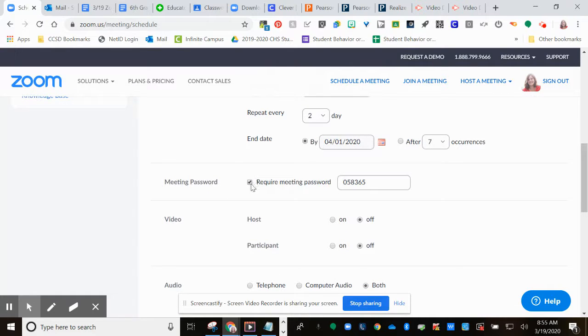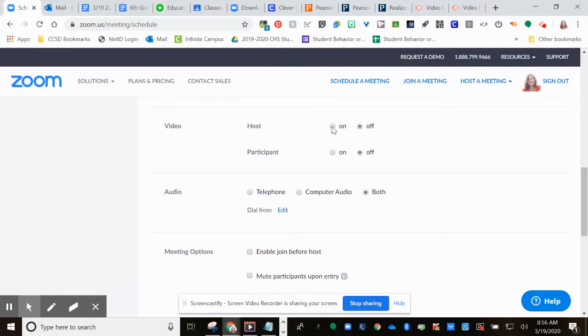It looks like if you set it as recurring, it has this feature automatically. I can unclick it and not require a meeting password. I definitely can if that's something that I want to do. When I'm setting these up, I like to start with the host and the participant being able to have their video on. Basically, what I'm setting up on this page is what's going to happen when they enter the Zoom. Participants can turn off their cameras and the host can turn off their cameras at any time throughout the meeting, but this is just when we're coming in.